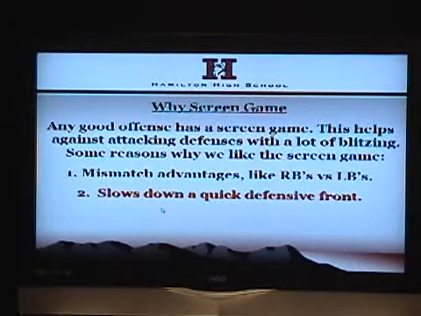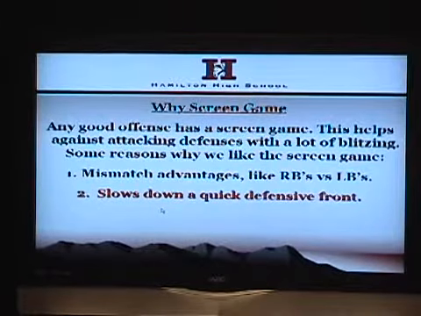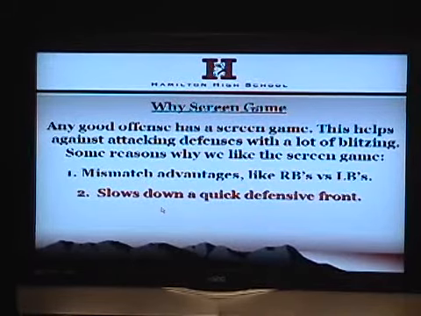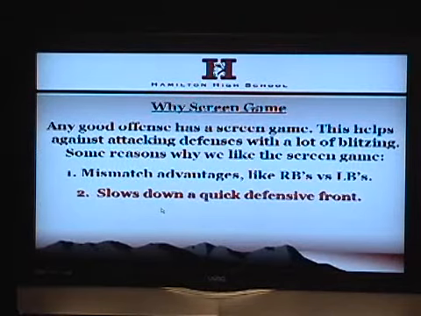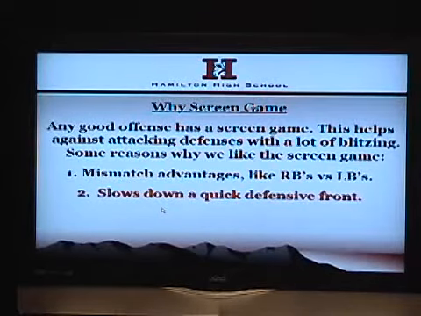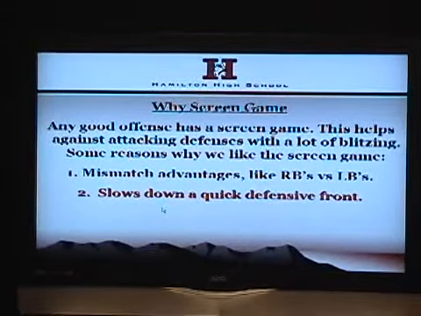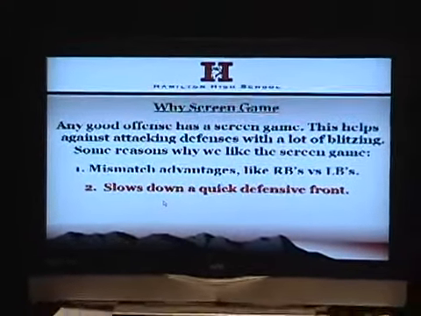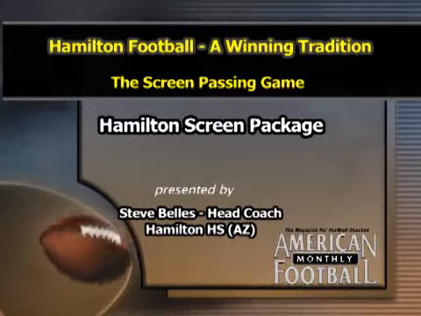We do it because defenses blitz quite a bit against us, and it slows down the blitz and gets people out of a blitzing game. I think some of the advantages against a high-blitzing team are great mismatches, like the running backs versus the linebackers, sometimes moving a wide receiver in and putting him against the linebacker.